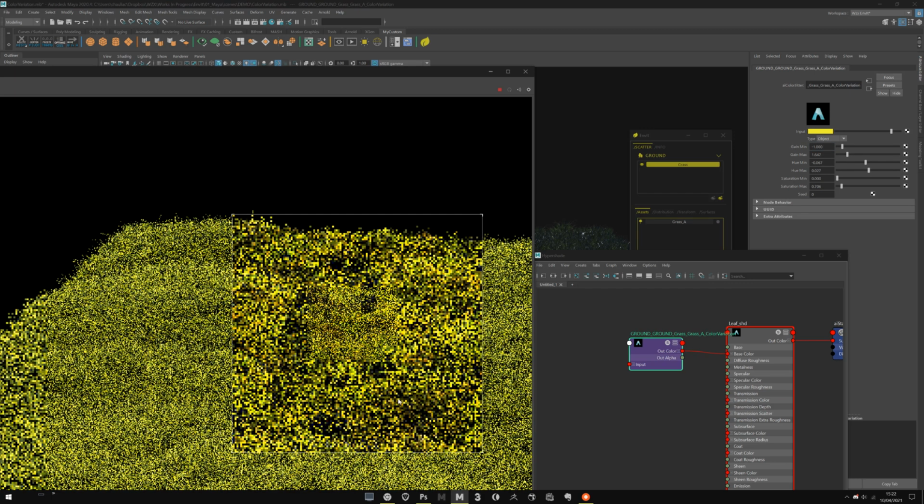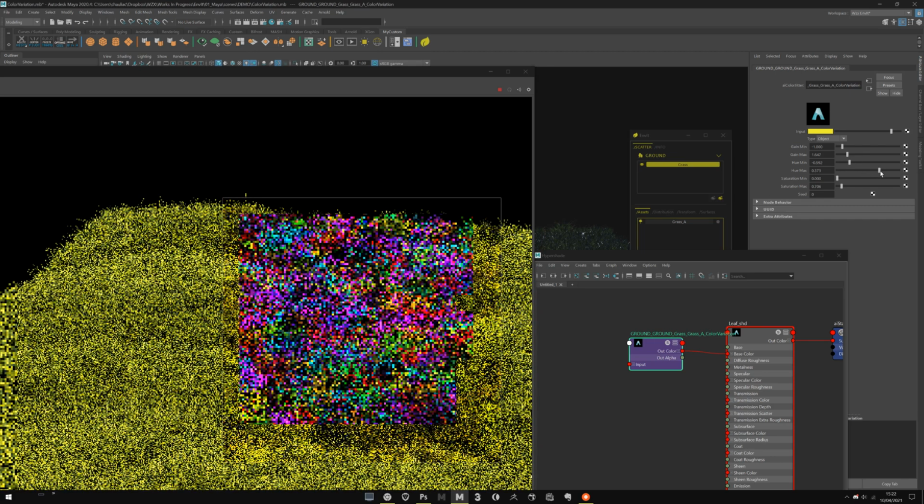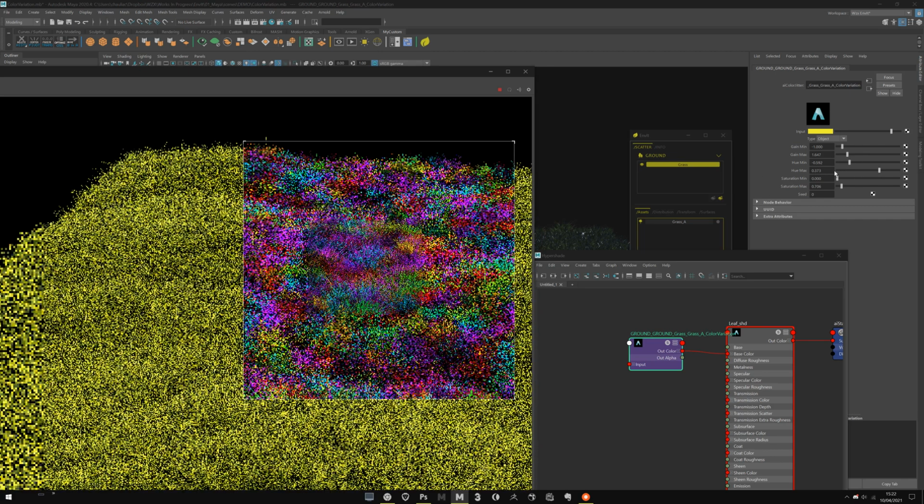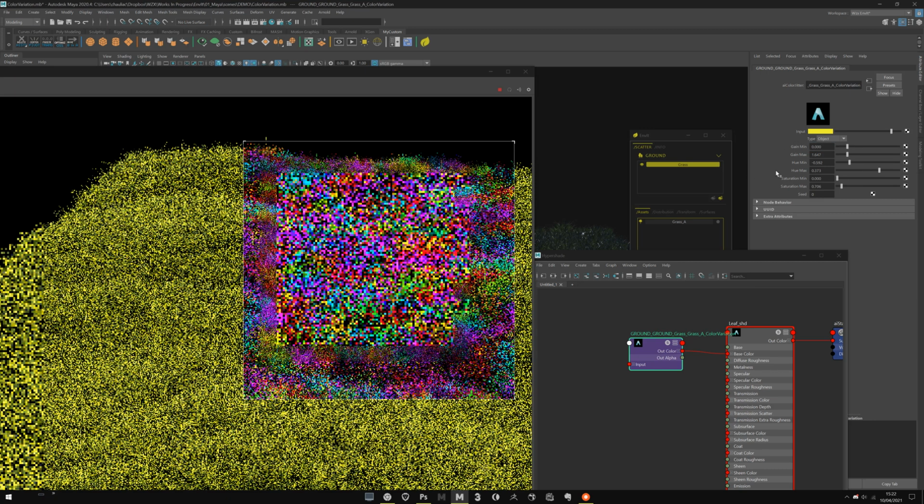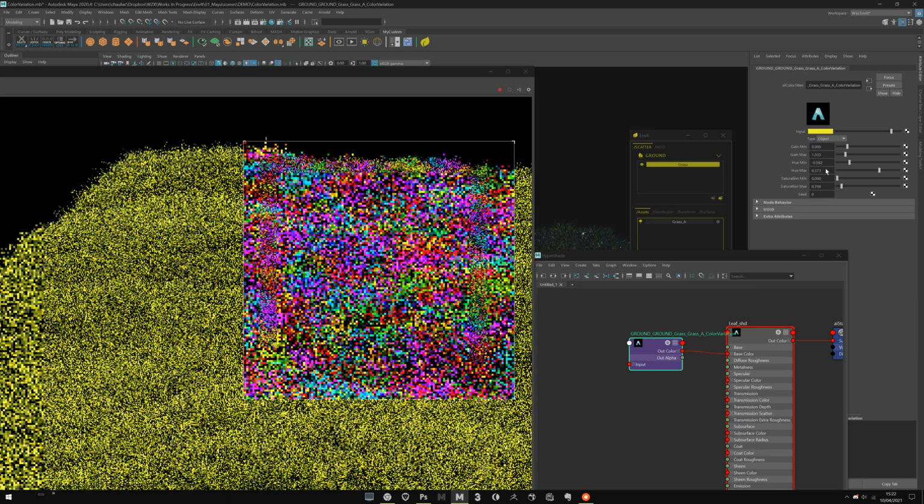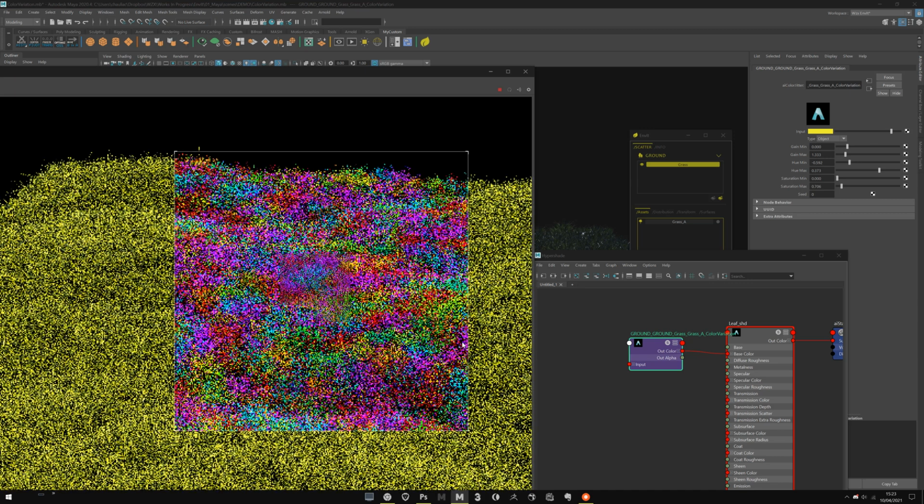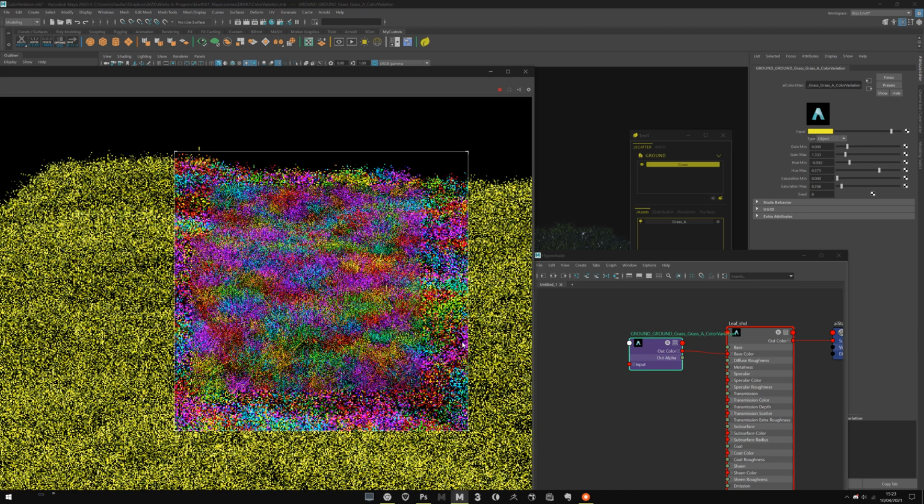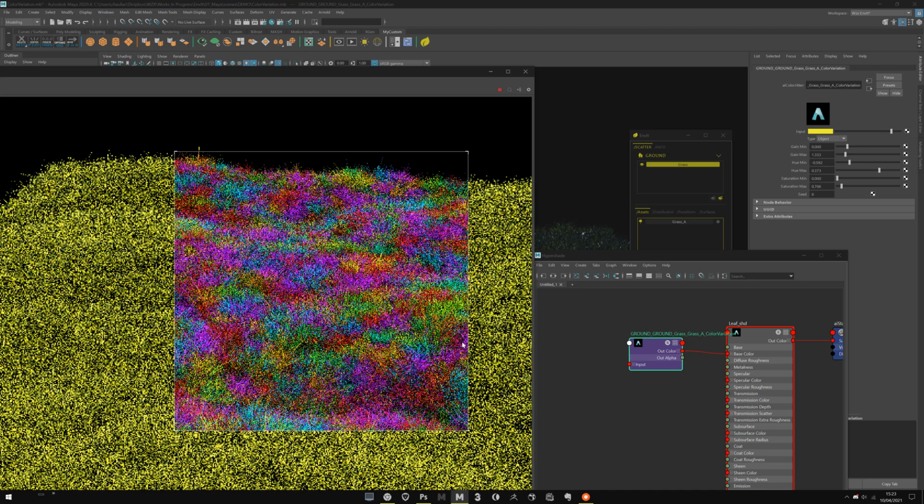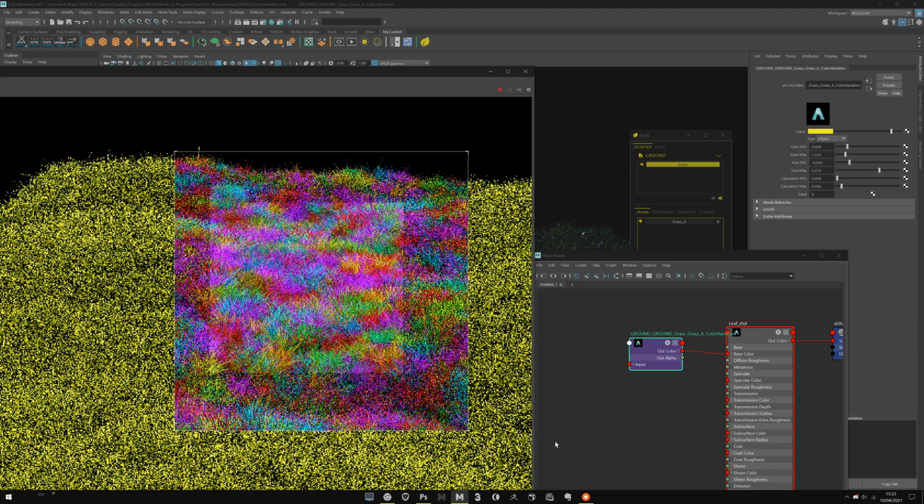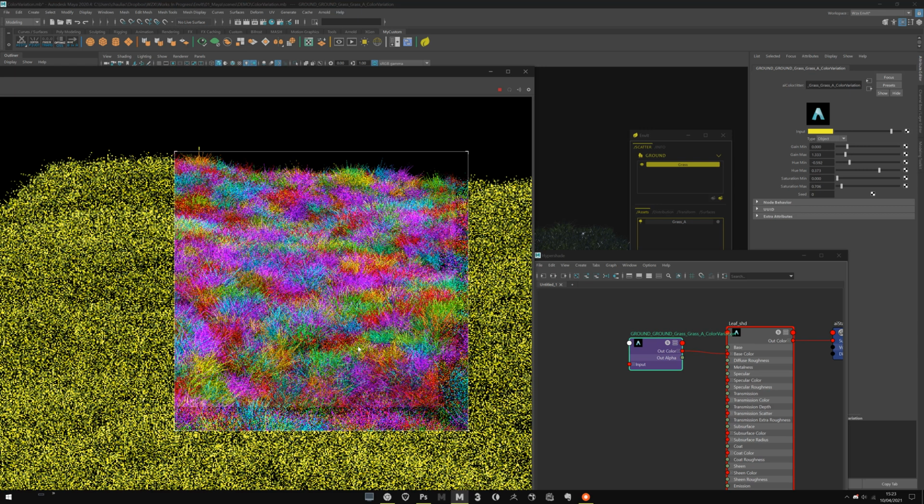Okay, just to show you, if I go stronger, you can have funky things. So yes, thanks to that, with randomized transform and color variation, with only one asset, you saw you can already start to have some complex scattering effect.